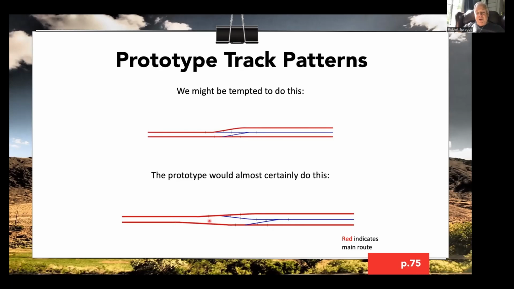Now, in a prototype railroad, of course, these curves are all relatively gentle, but it looks a little weird, but it is the way I see it almost all the time when there's a track arrangement like that. So the point being that looking at the prototype can be a lot of fun, and it can help your scenes look typical.